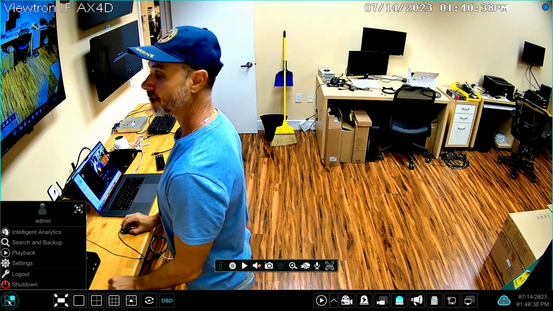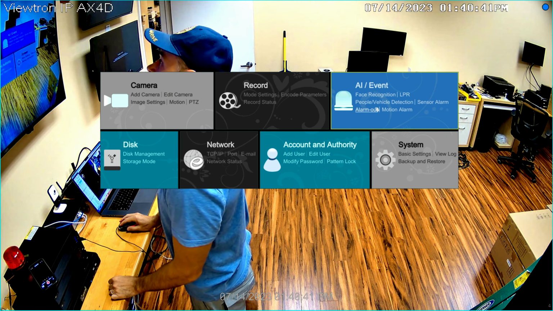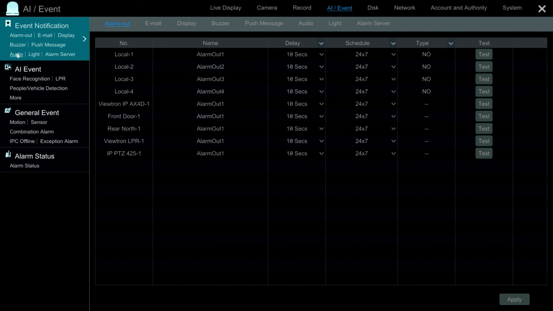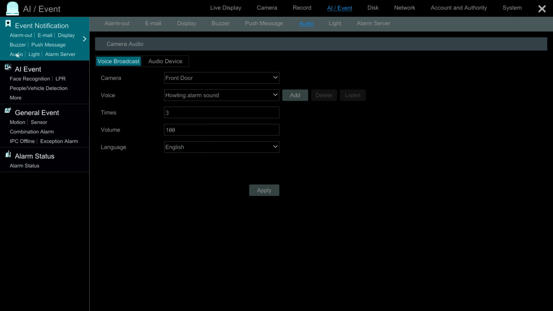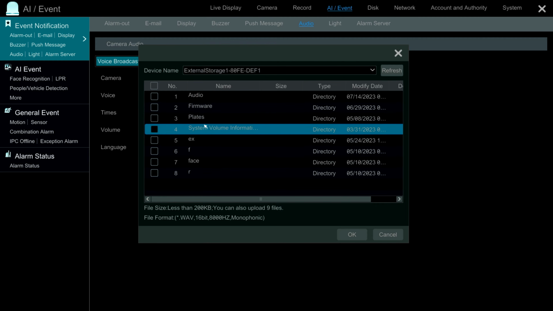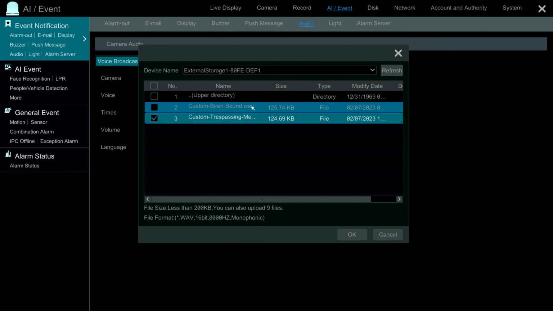Next, I'm going to access the NVR's main menu by selecting Settings, and then I'm going to select AI/Event. Over here on the left, I'm going to click on the audio link, and then click this camera drop down and select the Viewtron IP-AX4D camera that we're working with. I can click this Add button, and that's going to open up the screen that reads the contents of that USB thumb drive. I have two files in this audio folder: the custom warning message, and a custom siren. I'm just going to upload the custom warning message at this point.